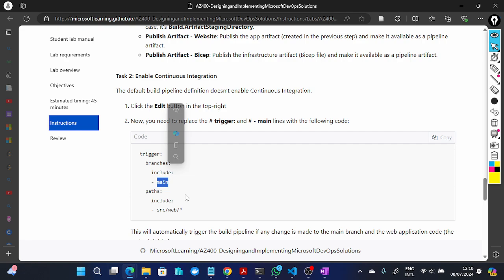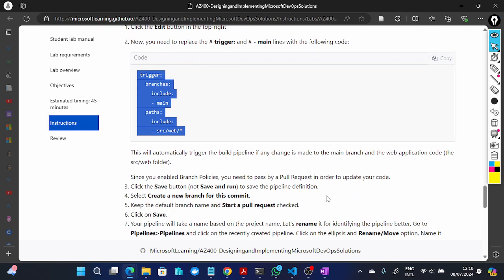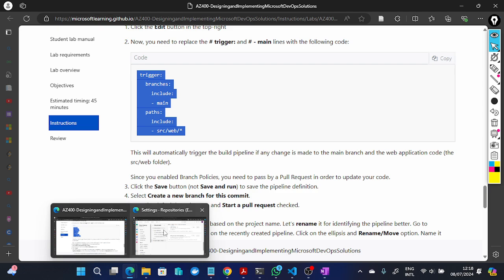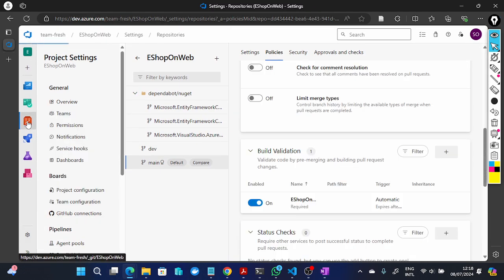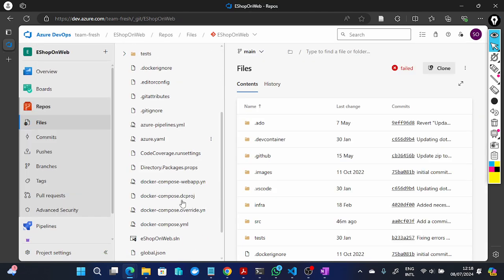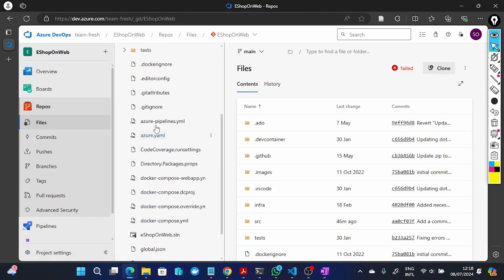Okay, so let's copy this and add it as a part of that file. Go back to Azure Repos. Let me see that we have that file here. Should be this file.